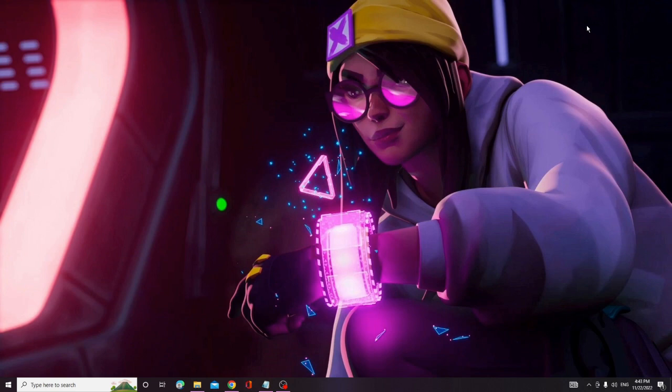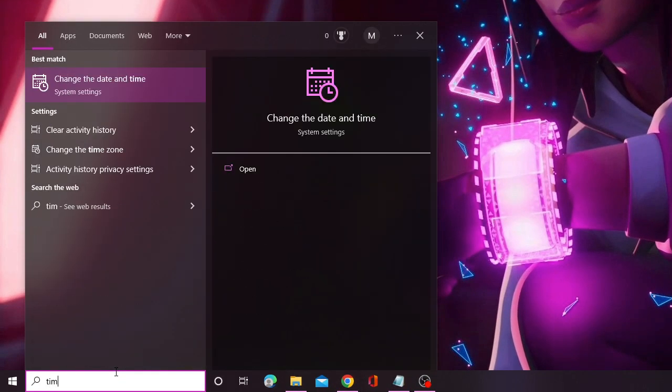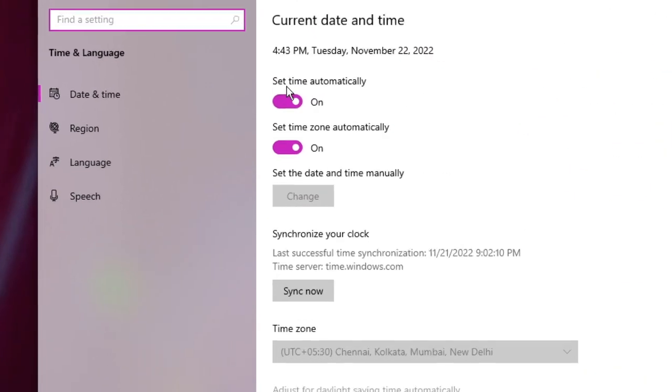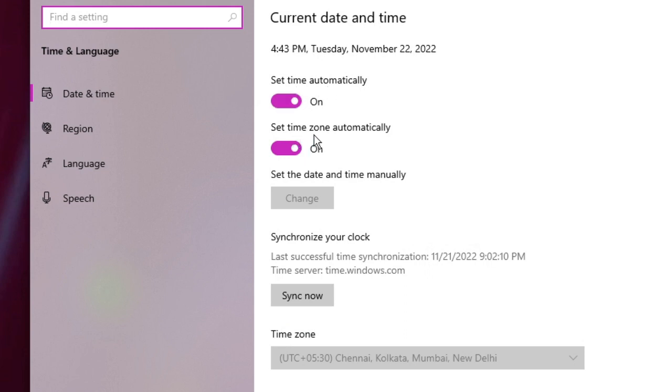And if not, then you also need to check your date and time settings. Sometimes because of having the wrong time zone, wrong time or region, you may have this kind of problem. So what you have to do, click on your search box, type here time, and you will get the option of change the date and time. Click on it. Now here, make sure the set time automatically and set time zone automatically options are checked. All right, it should be enabled.